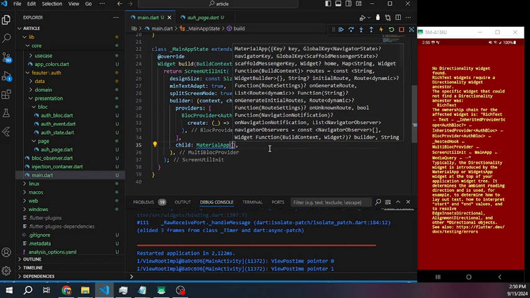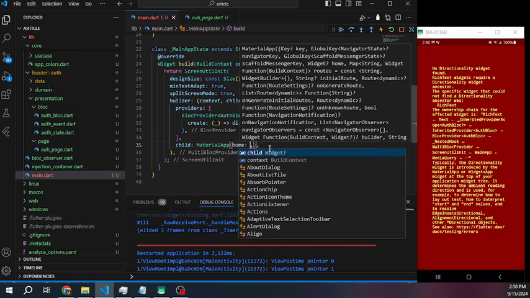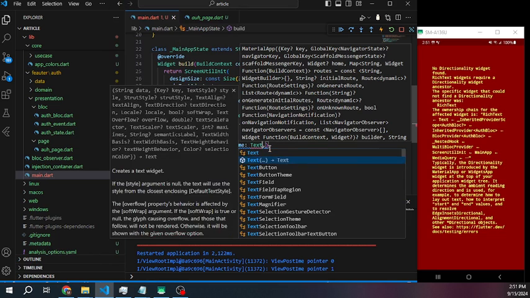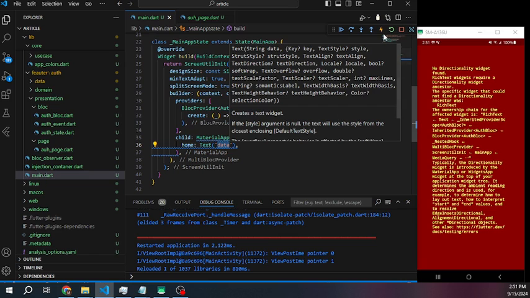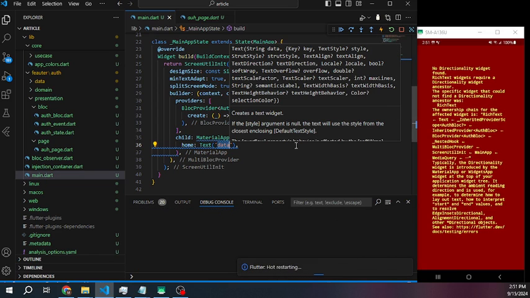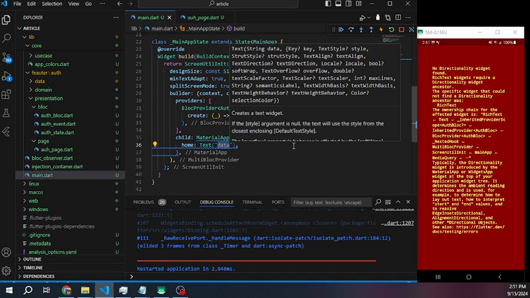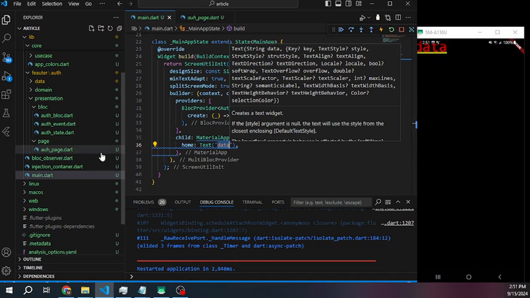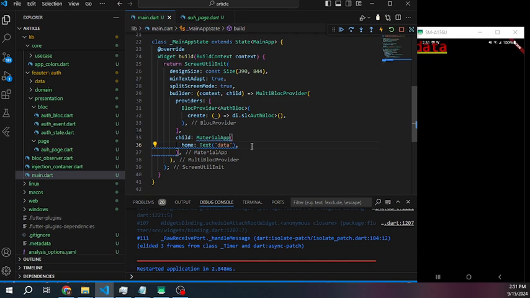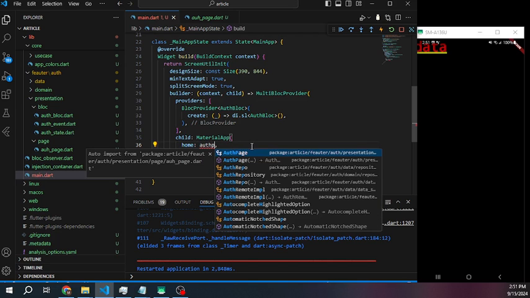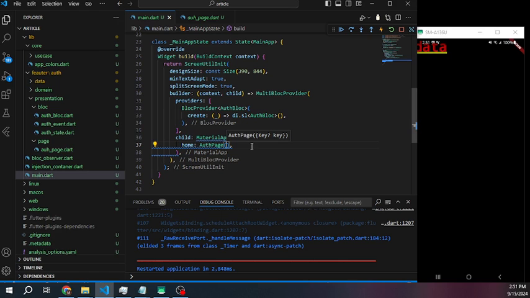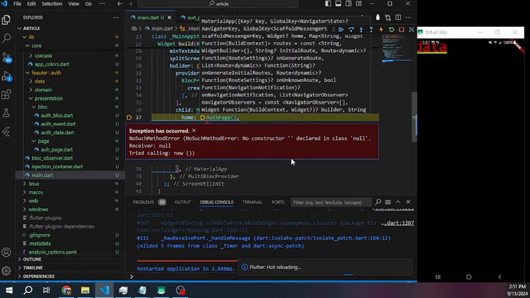Material app. Inside material app, let's create our home. And inside our home, let's check it with just random text. Let's save it and restart it. If it works, we are going to transfer it into our out page. Okay, it works. Then our home is going to be out page. That's what we need to do.